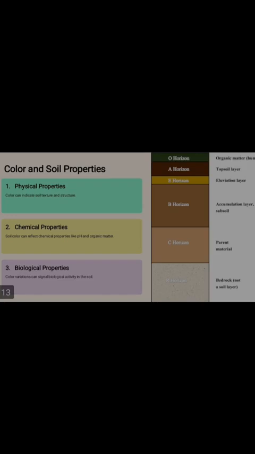Properties of the Munsell color chart. Physical properties. Texture and structure. Darker soils often indicate fine textured soils with high organic matter, while lighter colors suggest sandy or silty soils. Moisture content. Wet soils appear darker while dry soils are lighter. Drainage and aeration. Red and yellow soils indicate good drainage, while grey and blue soils suggest poor drainage or waterlogging.